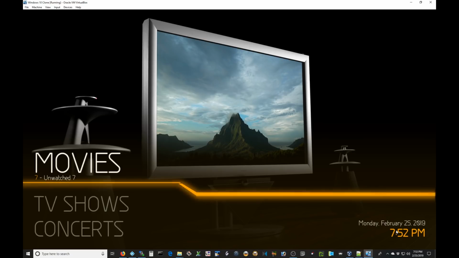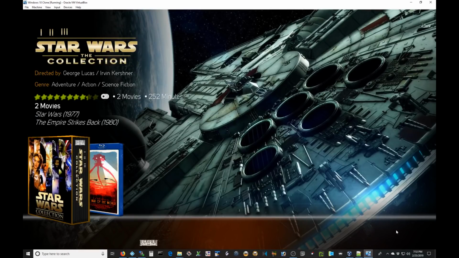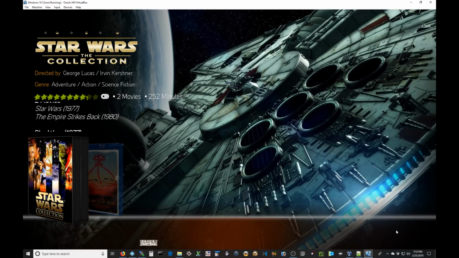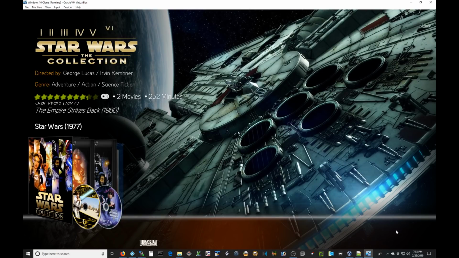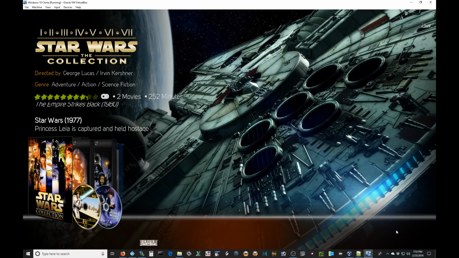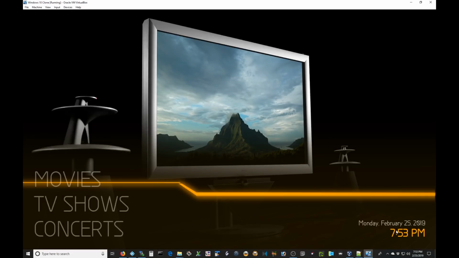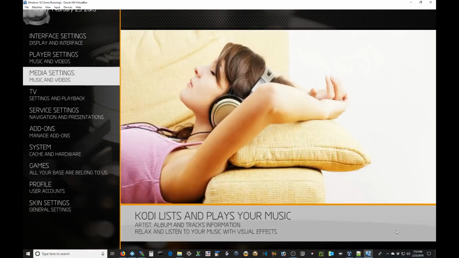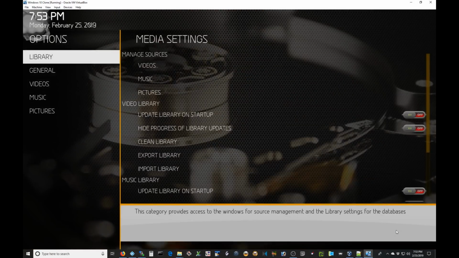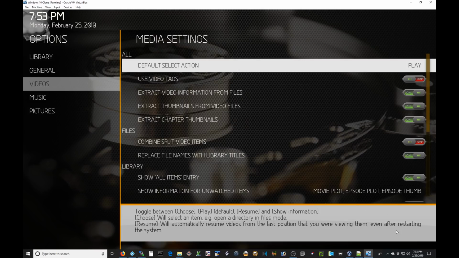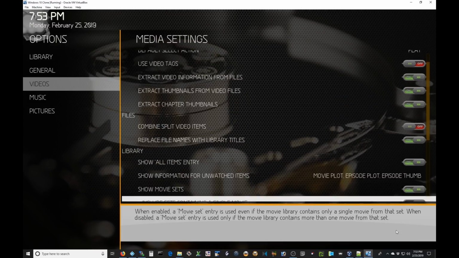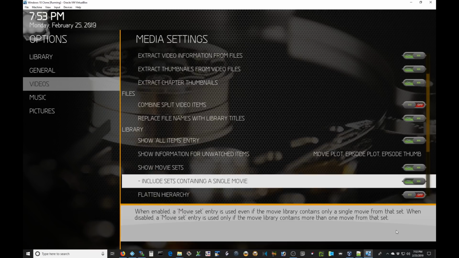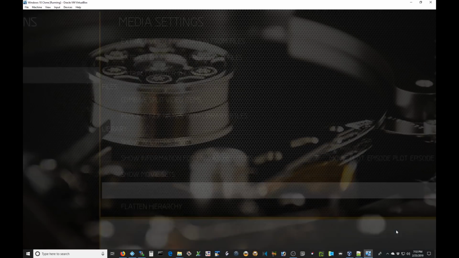Okay, guys, I did fix that movie set. I'll show you now that it's working correctly. Both the movies will come out, and you see both of the disc art images. So what I had to do, you can't just change that to sets up there on your view. You have to enable sets, and most of you know how to do this, in your media settings, and then under videos go down here to sets, and then I always turn on that include containing a single movie.